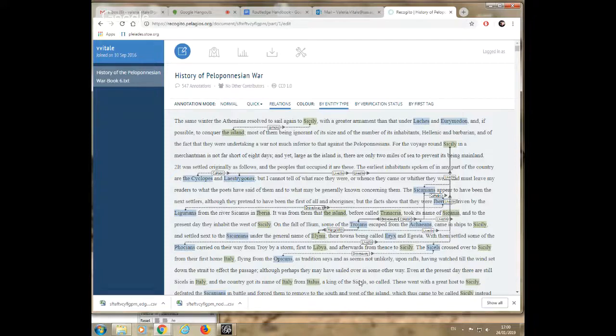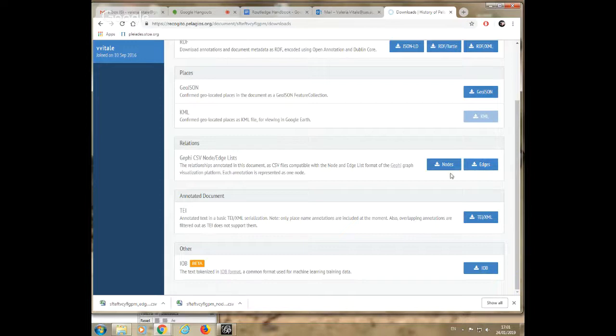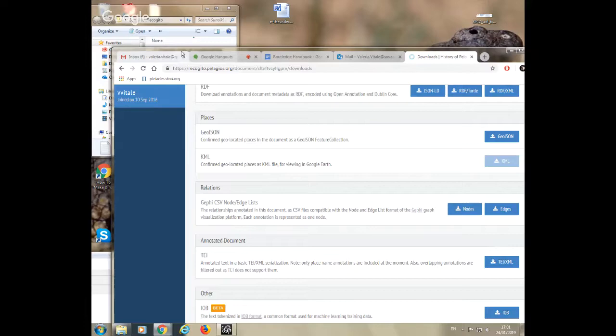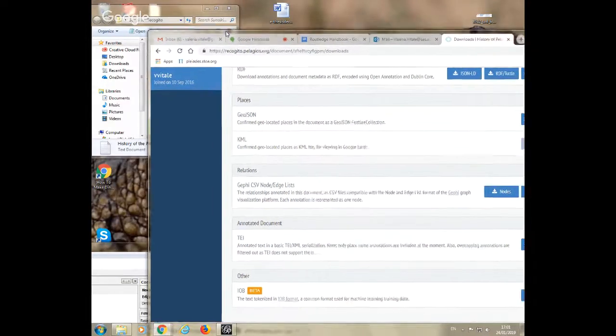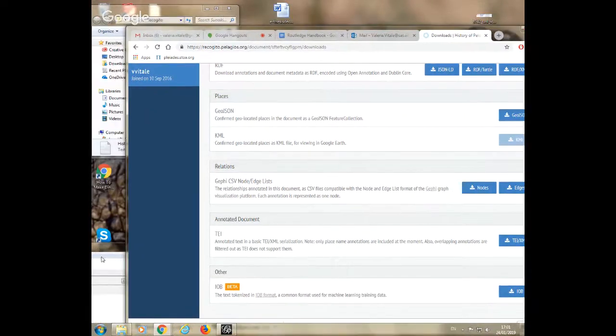So if you wanted, for example, to extract these relations and use them to create a graph, let's say a kind of network analysis graph, then you could use from the download options the nodes and edges format that is particularly thought to be compatible with the Gephi software, if you're familiar with it. If you're not familiar with it, I'm not really a Gephi person, but I have linked in the exercise a very simple tutorial that you can just follow step by step.